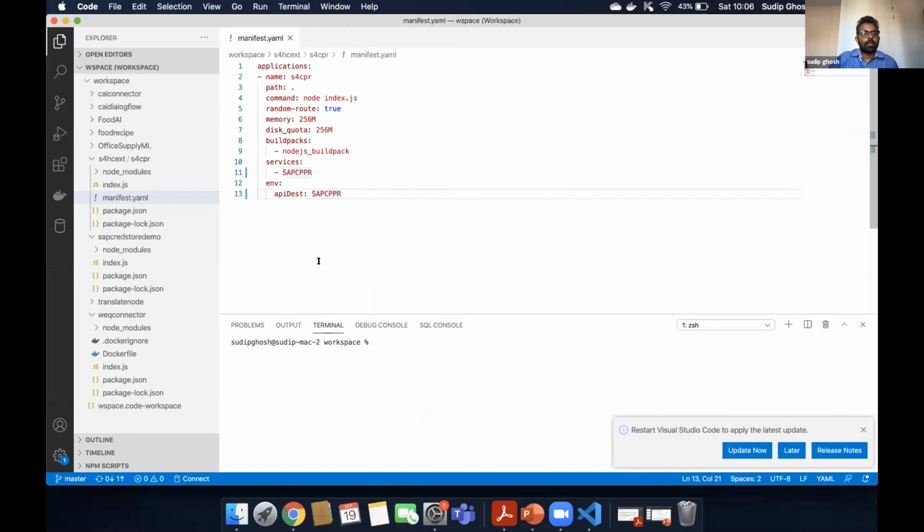And that's it. You can just provide the normal information, like the memory you're going to use, the disk quota you're going to use, the name of the application, and the path where the application is stored. Then using a CF push, you can deploy to cloud platform. So I'm just going to show you CF login.